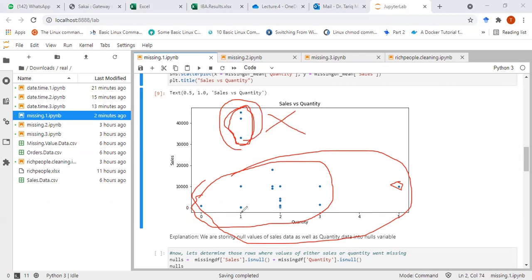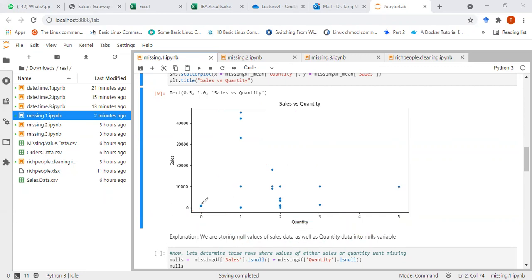So the products are being bought in quantities from 1 to 5, basically from 1 to 3. So people are buying between 1 and 3 items. That's the major part. But there's just one sale in which 5 items were bought, maybe some wholesale scenario. But one thing is confusing, the why 0 here? How come I have 0?